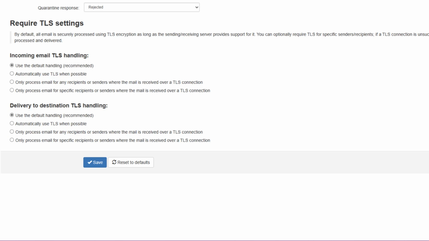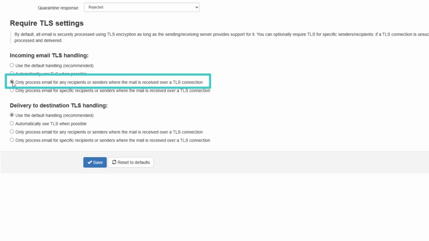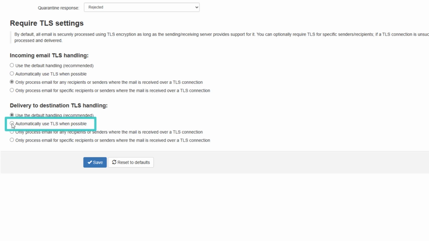In this example, we will set to only process email for any recipients or senders where the mail is received over a TLS connection for incoming email, and set automatically use TLS when possible for delivery to destination. Click Save.